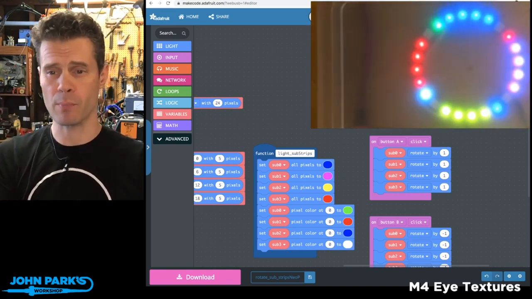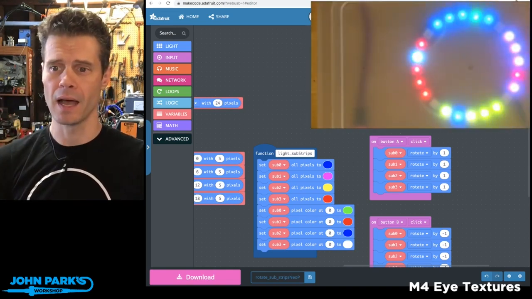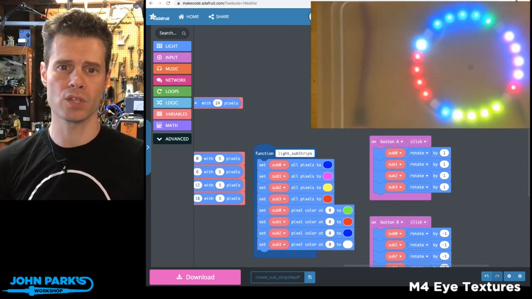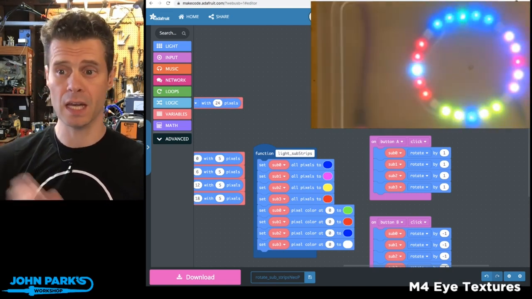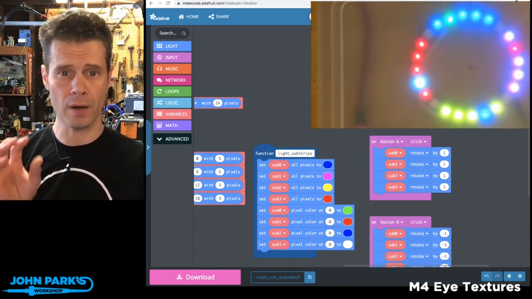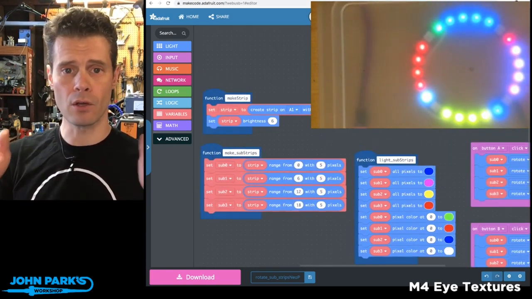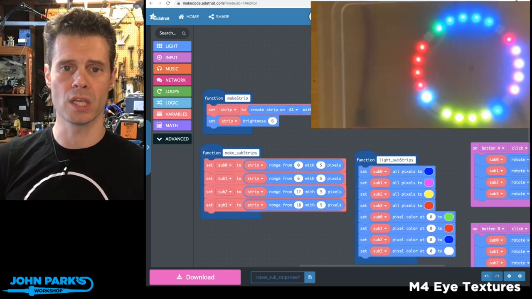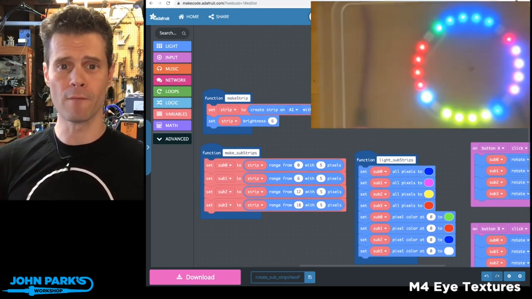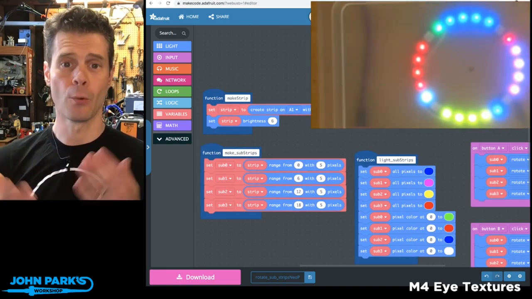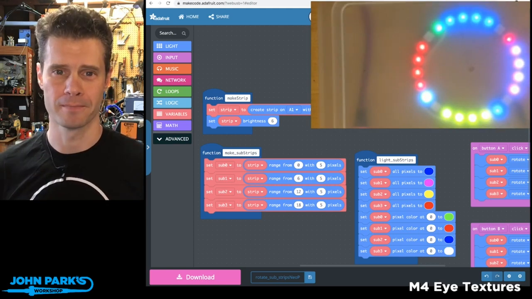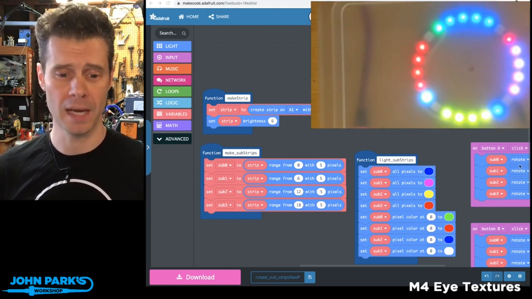I was able to color them separately. You could animate them separately. It's a really neat trick that allows you to create fairly sophisticated effects with a very minimal amount of code. And so that is how you can turn a single physical strip of NeoPixels into a set of multiple virtual strips of NeoPixels right inside of MakeCode. And that is your MakeCode Minute.